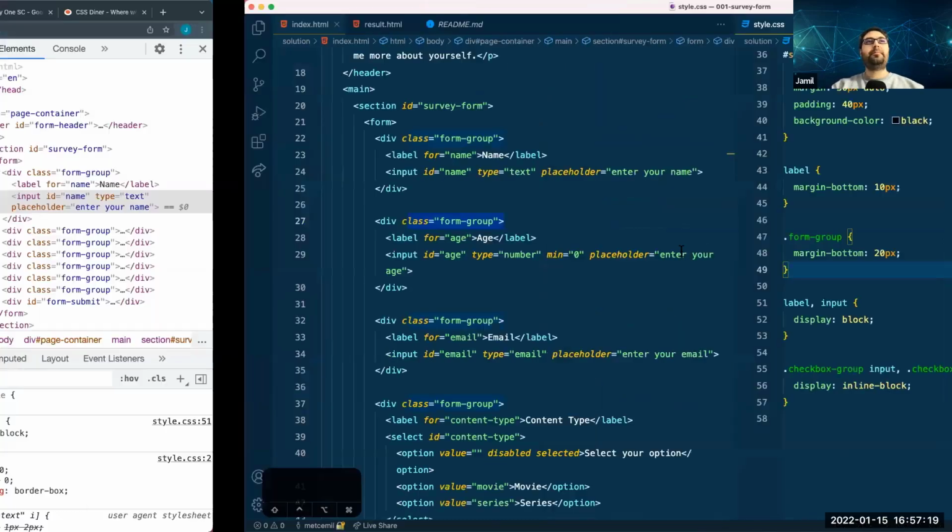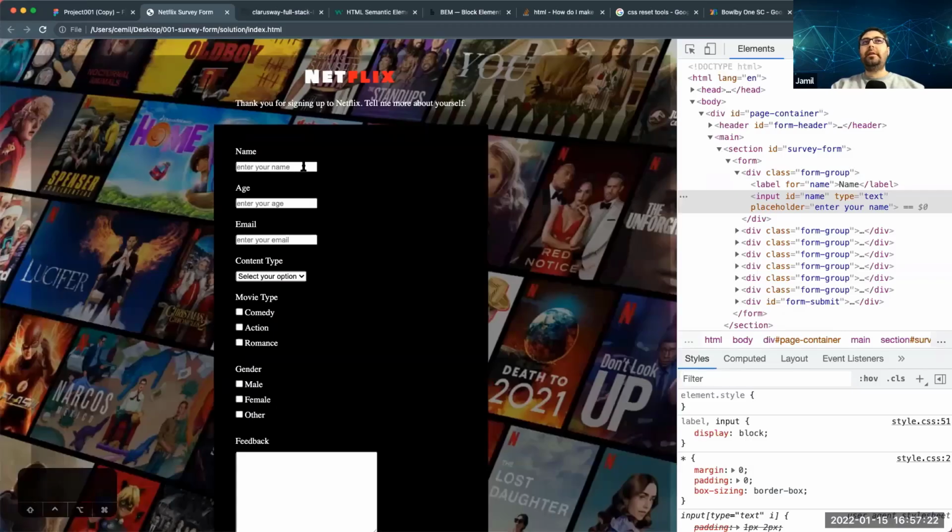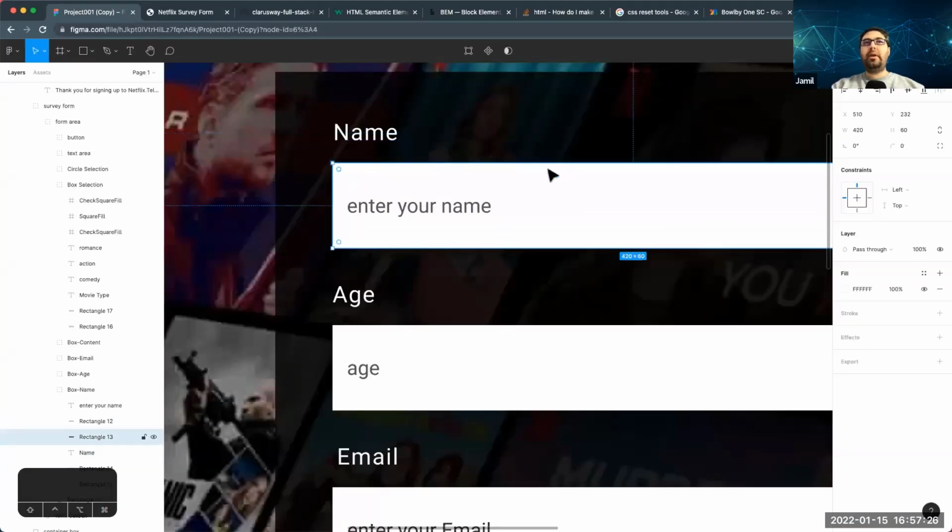Okay, what else? I need the box sizing. So let's click on it and see height 60.